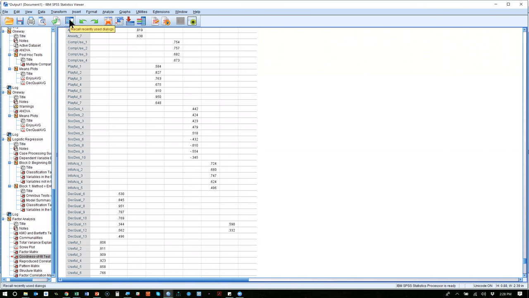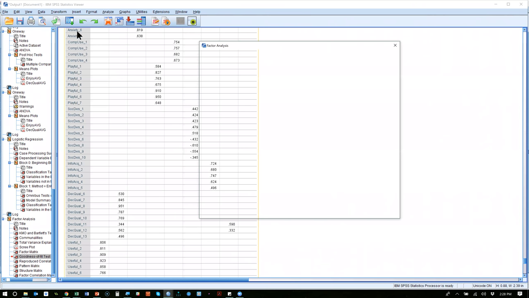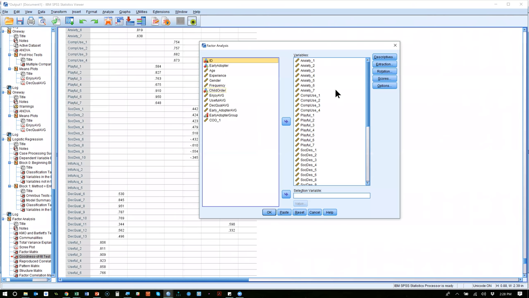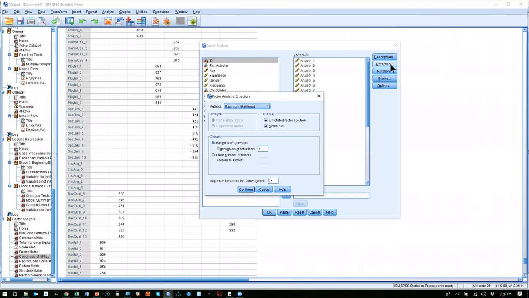If you want to jump straight back to the analysis, right next to the undo button, there's a recall recent used dialogues. If you click on that, factor analysis should be the first thing there. Right here, next to the undo button. It's this one right here. Click on that, and factor analysis will be the most recent thing we did. It'll bring up what you just did right here. And what we're going to do in the extraction button, change this to exactly 7 factors, on extract based on fixed number of factors. We want 7.